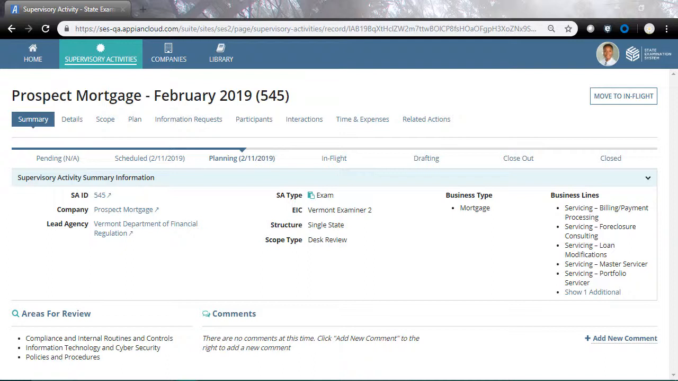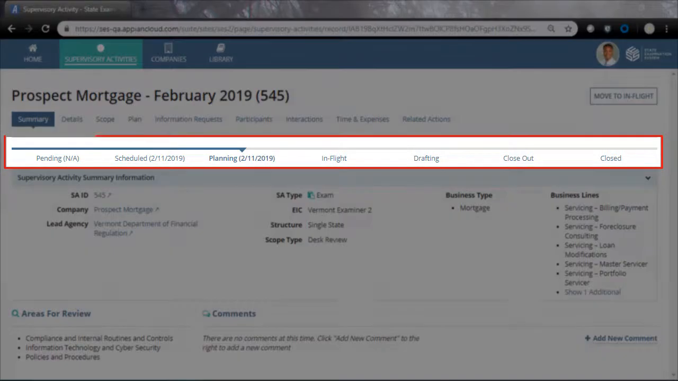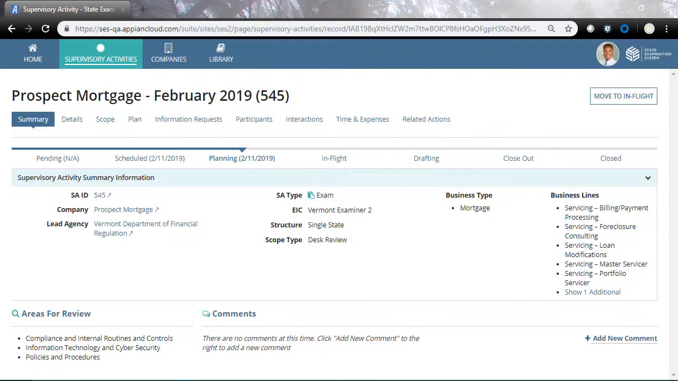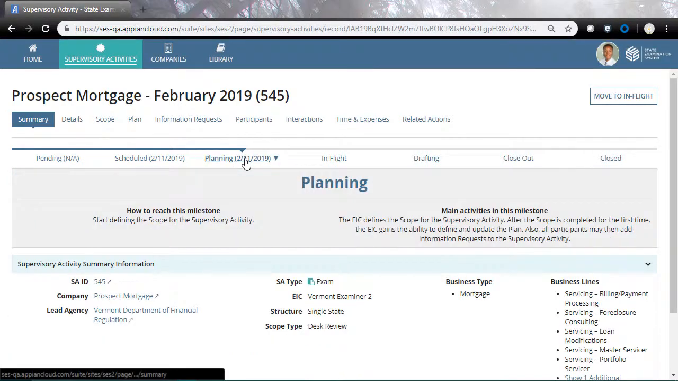Now you may have noticed along the top of the page, we've got a progress bar. This bar tracks the SES milestone of the exam and includes the date at which the milestone was reached. So, you can see at the very end, once we've completed the exam, we will get through the closed milestone and the progress bar will be solid blue. If you want to learn more about each milestone, click on the milestone to see more details.